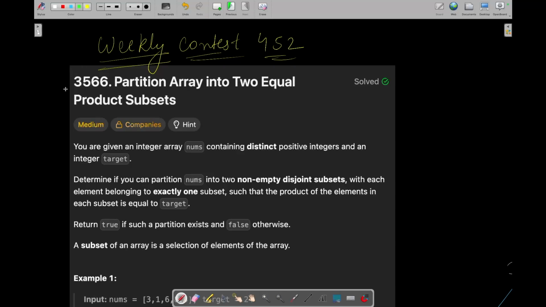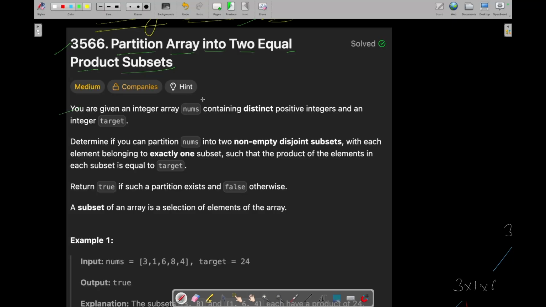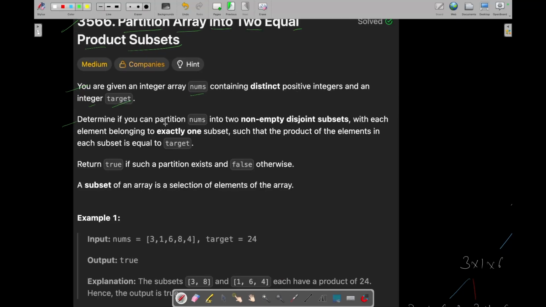Now we are going to see the first question of today's LeetCode Weekly Contest 452, which is Partition Array into Two Equal Product Subsets. Okay, so let's see what this question is and how we can solve it. In this question, we are given an integer array nums containing distinct positive integers and an integer target. You need to determine if you can partition nums into two non-empty disjoint subsets, with each element belonging to exactly one subset, such that the product of the elements in each subset is equal to target. Okay, and you need to return true if such a partition exists and false otherwise.